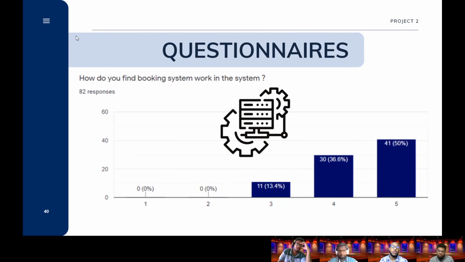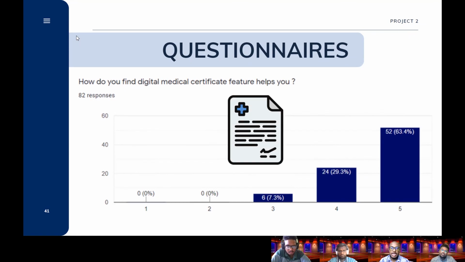Let's see. So 41 people, 50%, which is half of the responses, have stated very good, and 36.6% have stated good, and 13.4% have said average. So it means that we can improve more on this booking system, and with these kinds of responses, we would definitely work more on the system and increase the very good percentage after this. Next.